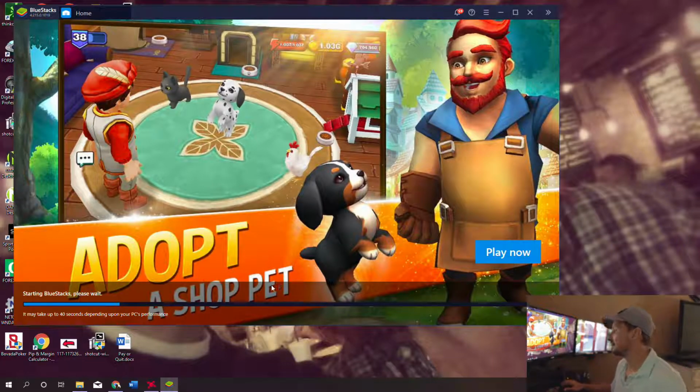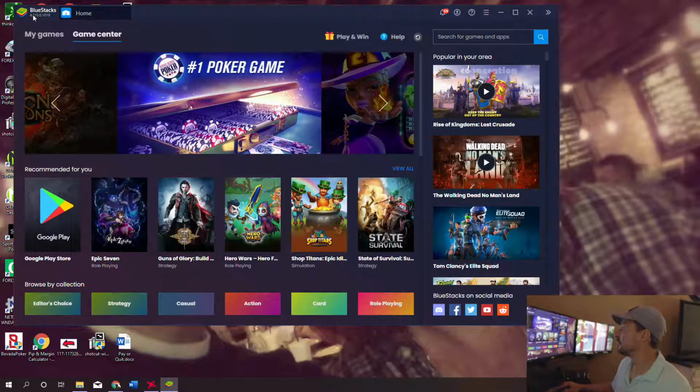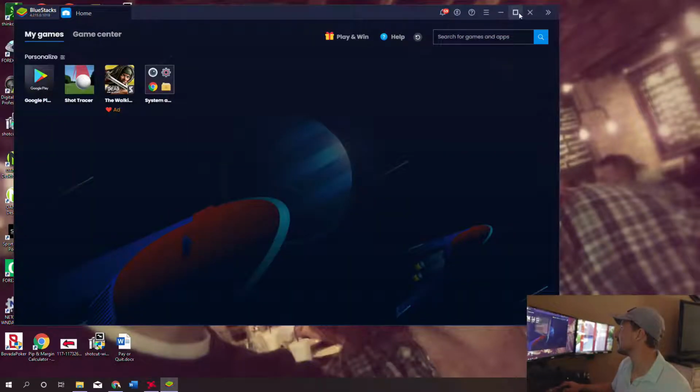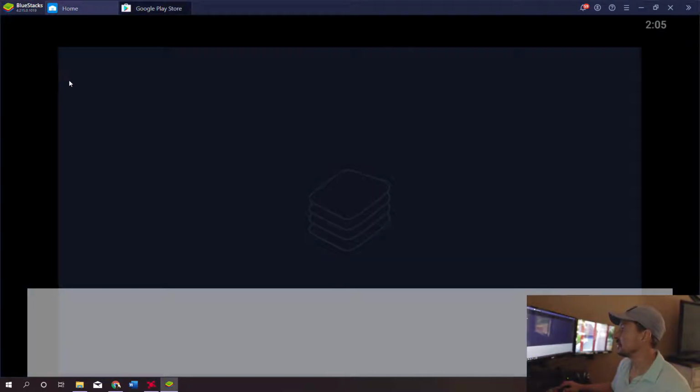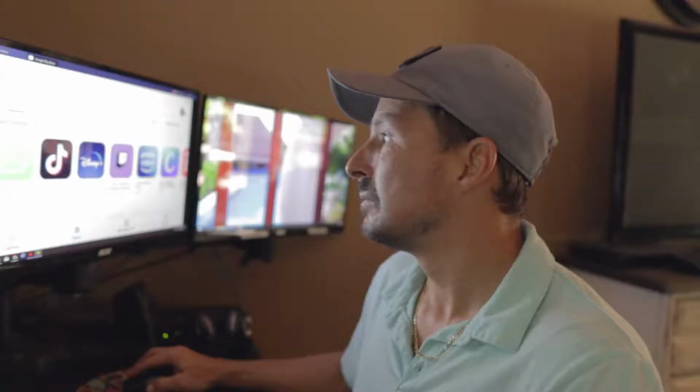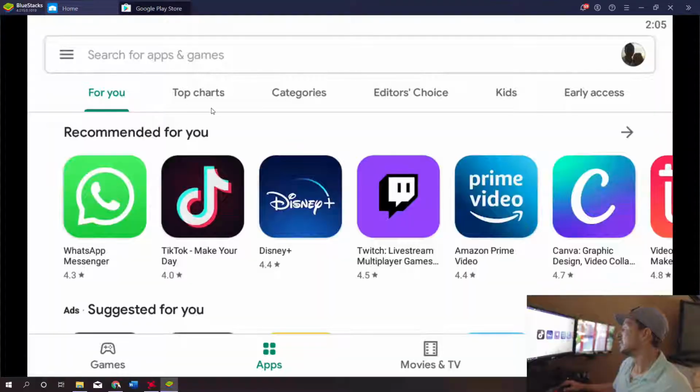It takes a minute. All right, we have this open. Click on My Games up here, in the left-hand corner. Let me expand this. You'll see Google Play. I already have Shouttracer downloaded, but you won't, so you'll go to Google Play if you don't have it. I'm pretty sure you have to sign into your Google account. It'll probably ask for that, and then you just search.